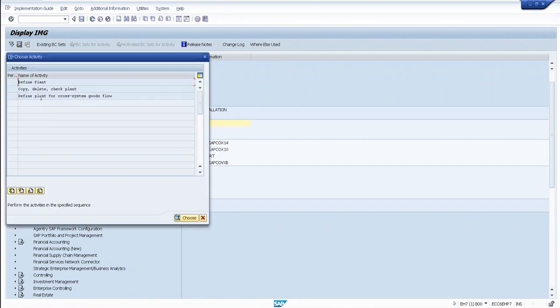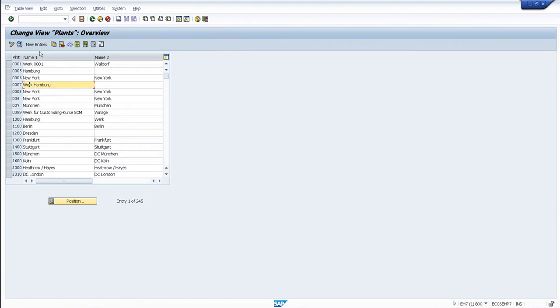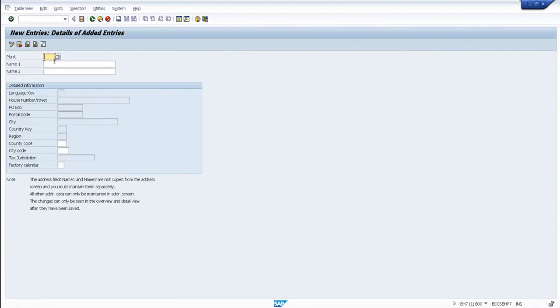So this is OX10 for plant creation. I will create a plant. Here you see define plant. Click on define plant. We create our own custom plant. Create new, or copy as SWP1. It's called Speta Plant 1.